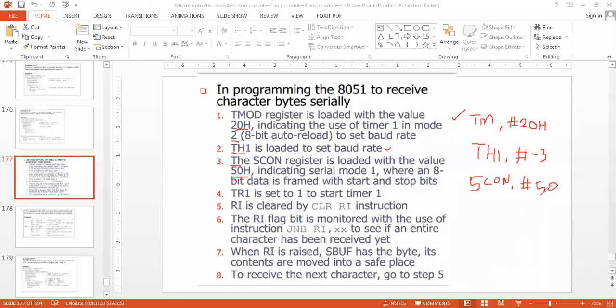While receiving the data, we need to store 50H. Why do we need to store 50H? Because of serial communication mode 1. So SM0 and SM1 are 0, 1. Then SM2 is going to be 0. And then there is REN, receive enable. While transmitting, I will make it 0, and while receiving, I will make it 1.